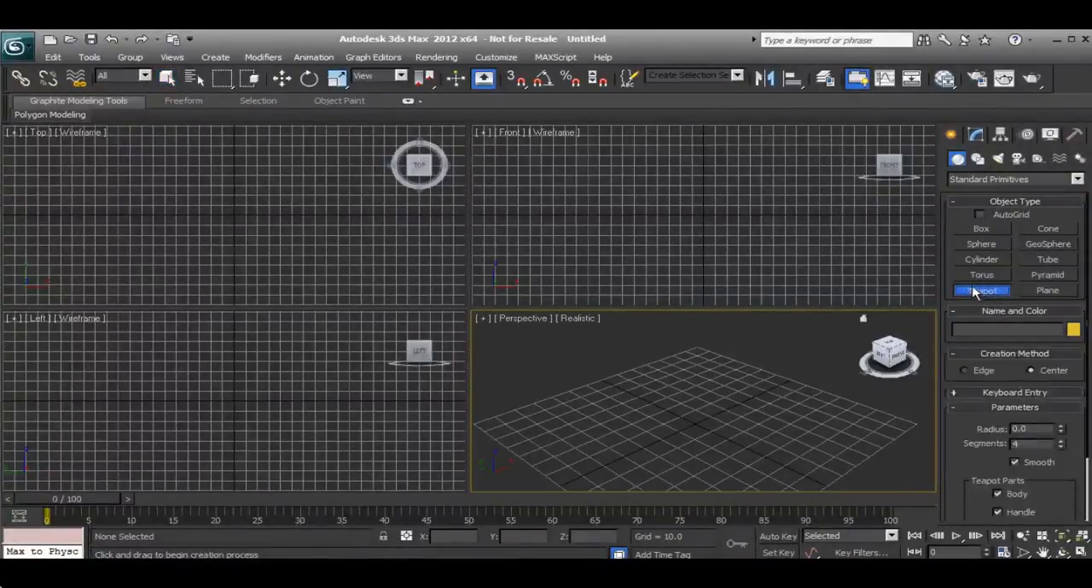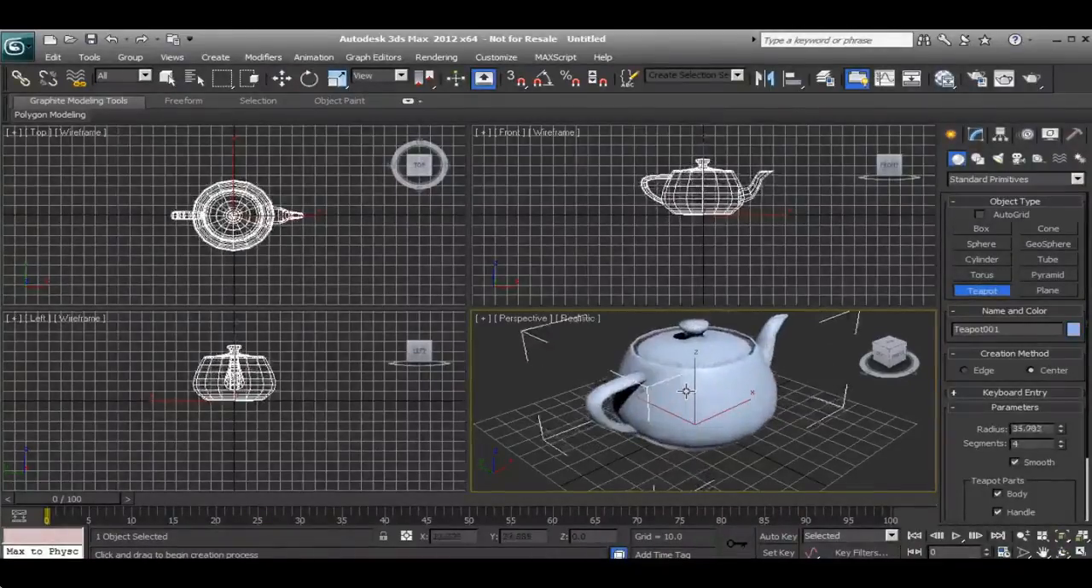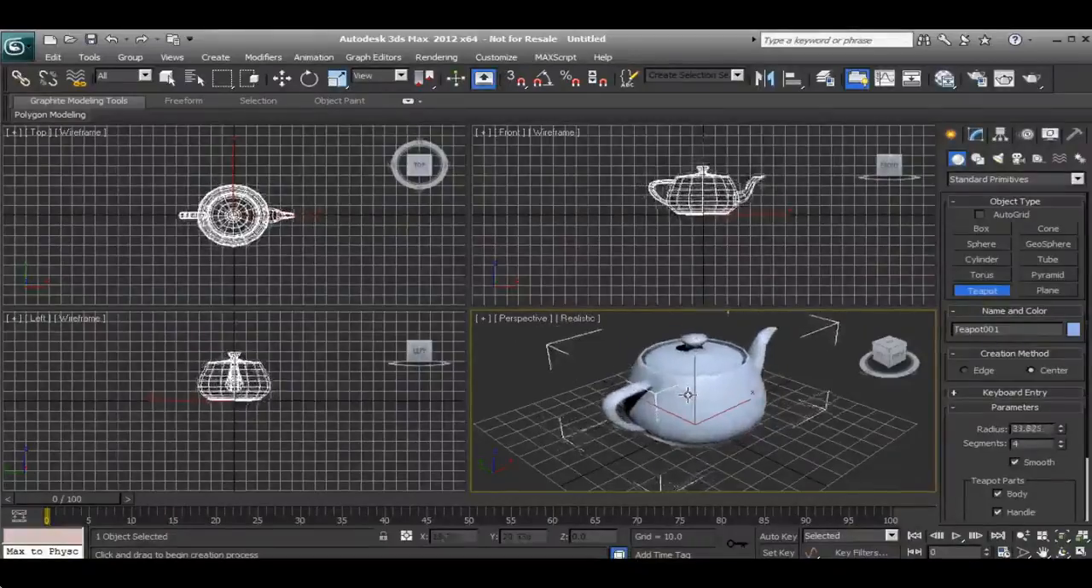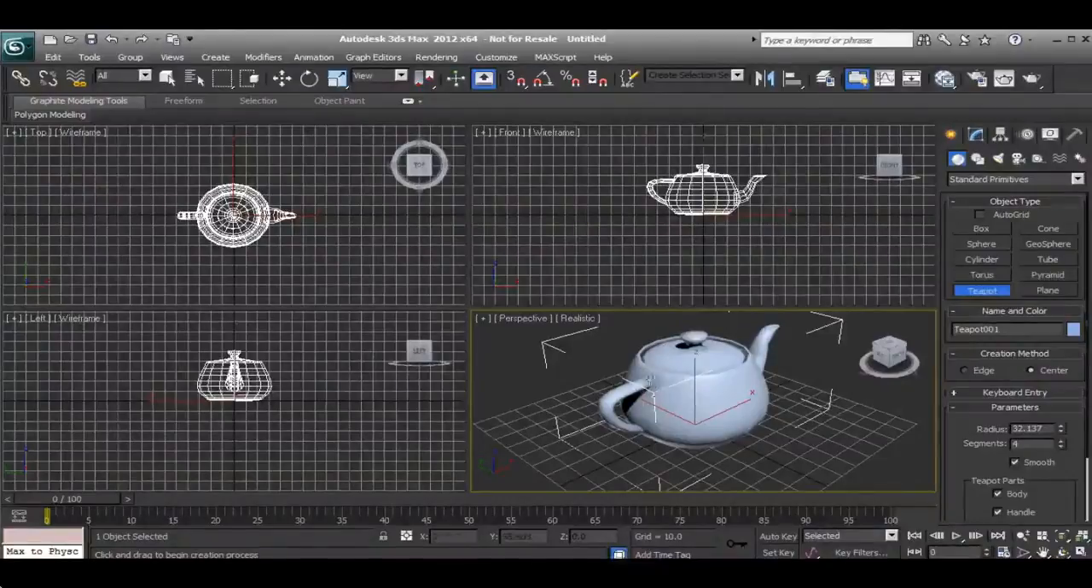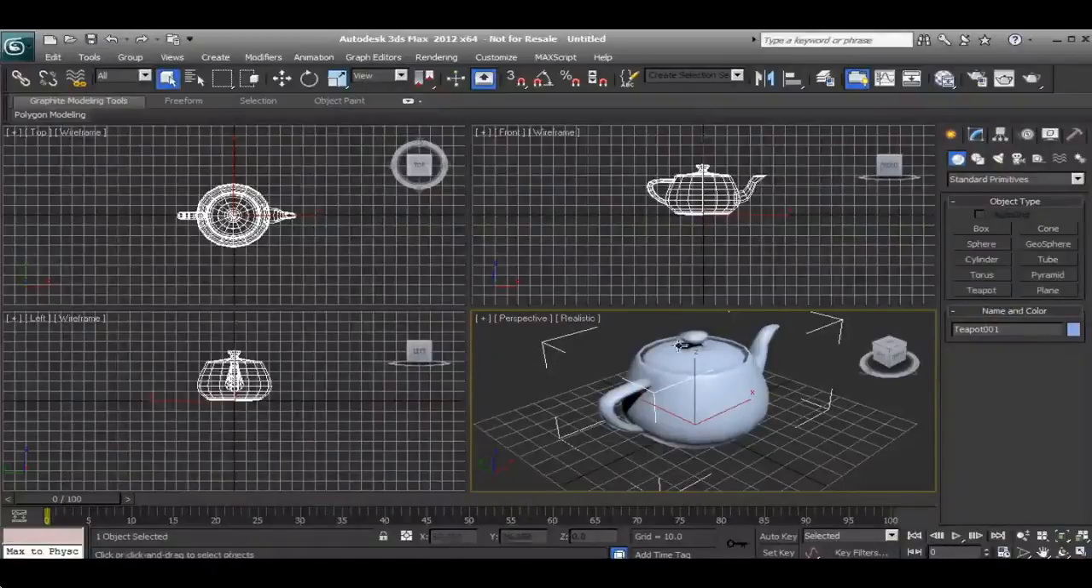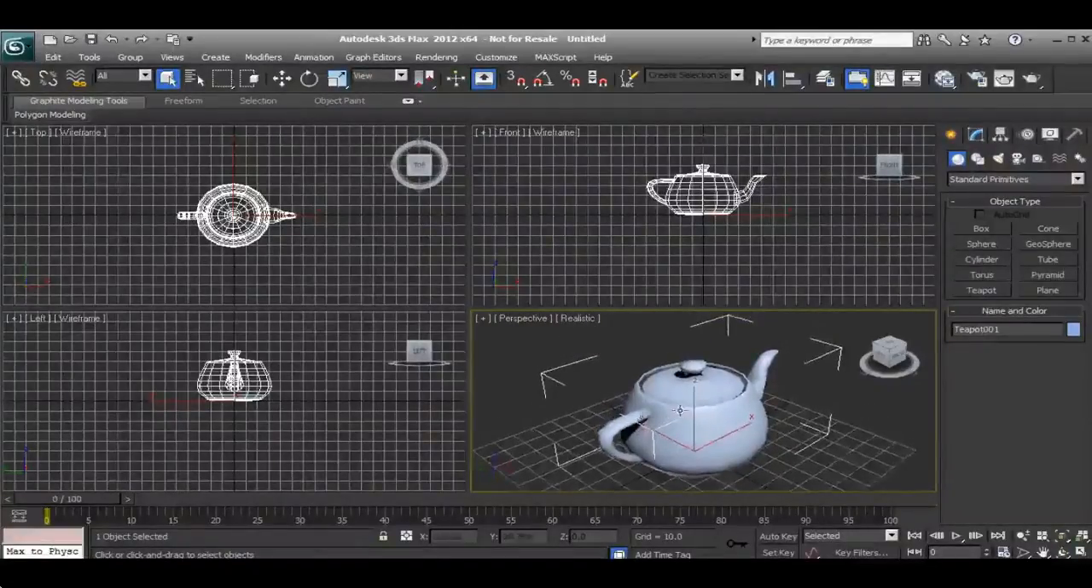So let's go ahead and select that and click and drag this in our scene. We're just using our left mouse button, clicking and dragging, getting the size of our teapot, and we'll release, and that will finalize that primitive. Now we need to right click to turn off that teapot creation so we don't create any new ones by accident. Okay, so now we're ready to learn how to move, rotate, and scale this geometry using our transform tools. The transform tools are basically move, rotate, and scale.